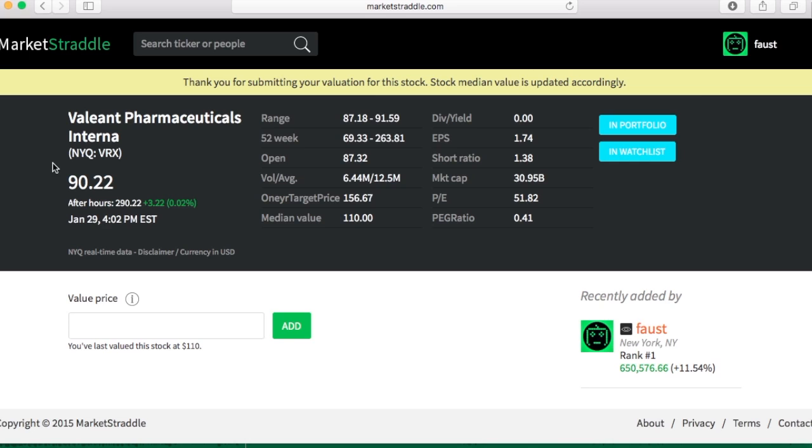If they think that the price is actually worth less than what it's trading at, an overvalued stock, then people would put a number less than 90. And traders and investors in this community can make investment decisions based on the wisdom of the crowds.